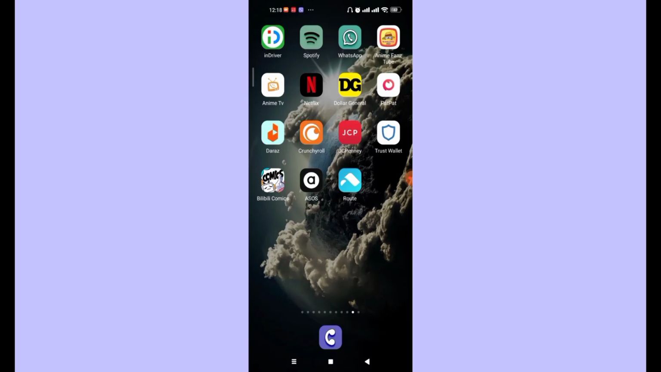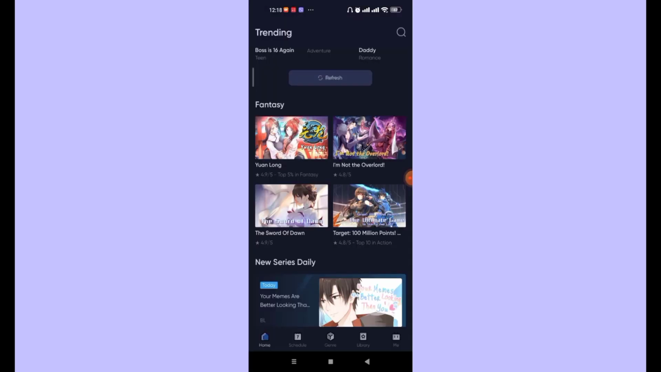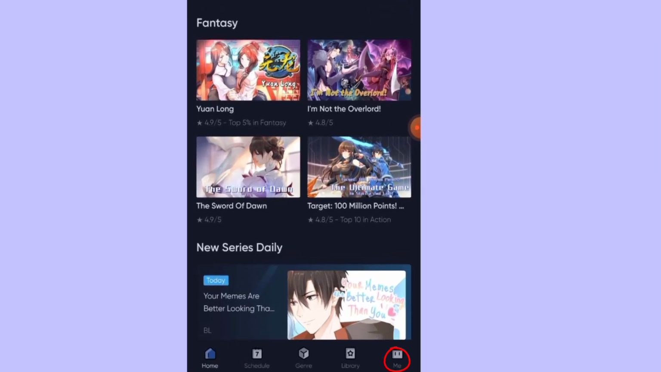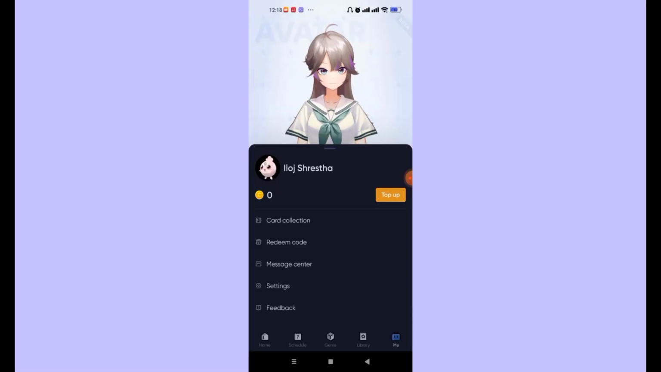First of all, make sure that you're connected to the internet and then open up the Bilibili comics app. Once the app opens up on your phone, make sure that you're logged in and then click on this Me option on the bottom right corner of your screen. Once you click on the Me option, you'll be guided to another page. Now on this page, click on your name.